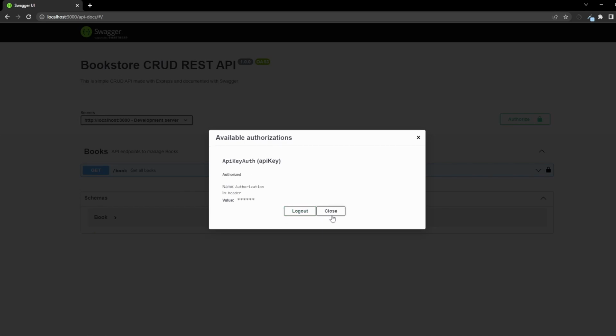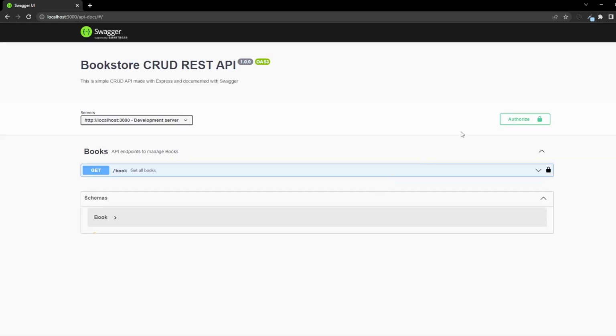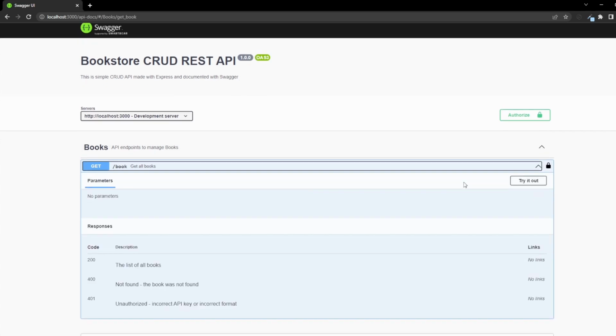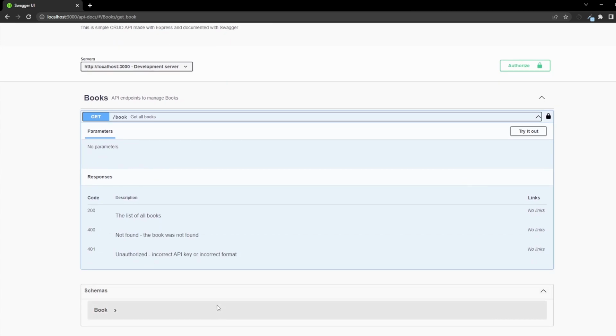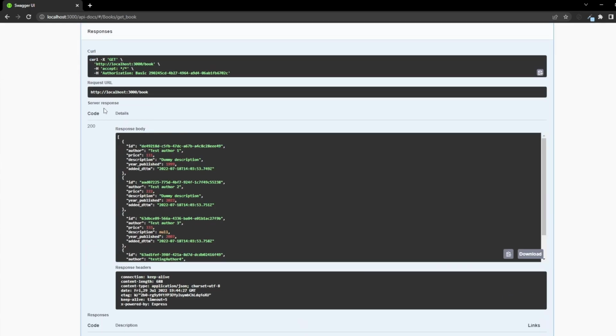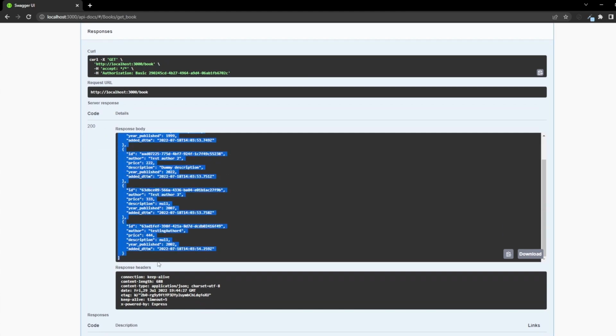So basic, white space, paste the API key, and then click authorize. And now you see the padlock is now closed. So now Swagger will add this API key to the authorization header, because this is how we define the security scheme, to every request. So now I will say execute.